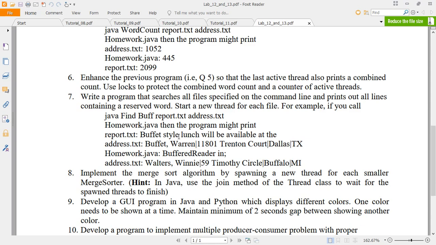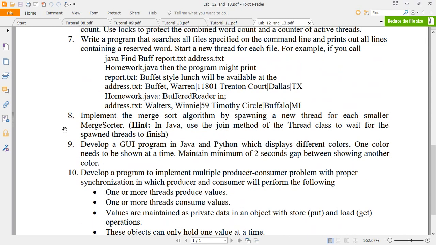Next is implement the merge sort algorithm by spawning a new thread for each smaller merge sort. So in the merge sort, you merge multiple arrays. So for every merging, you create a thread and merge the values, and the result should be returned, so that the thread for the unsorted array will use the sorted array thread and go on to perform the sorting.